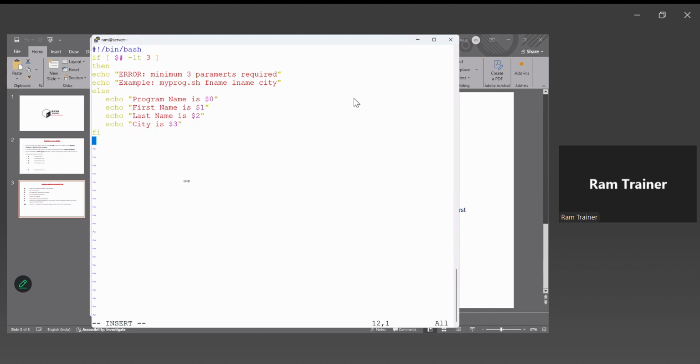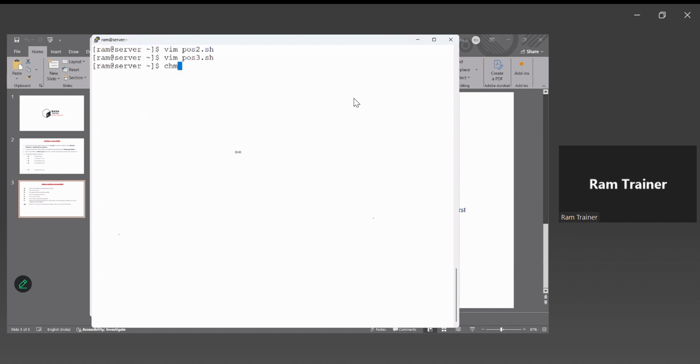I mean, this is a good program. How can you define name, city, and last name and everything? Okay, remember everyone, this is the condition only: $# less than 3. When it is true, minimum 3 arguments are required. Otherwise, if less than 3 are there, then minimum 3 arguments required, which is an error message.